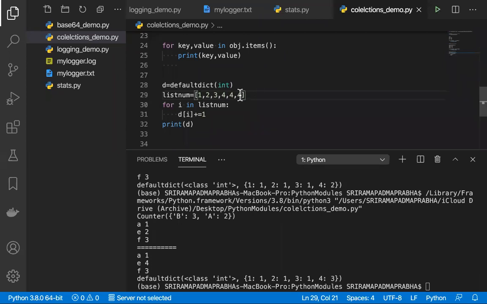So the default dictionary will be created. For example, I'm going to give the 3 again. Let's execute, and 3 is 2 times. Okay, so the default dictionary is created, but the logic is this one.